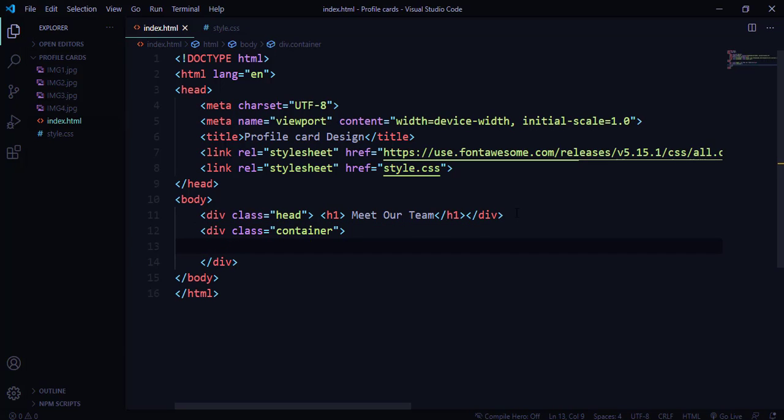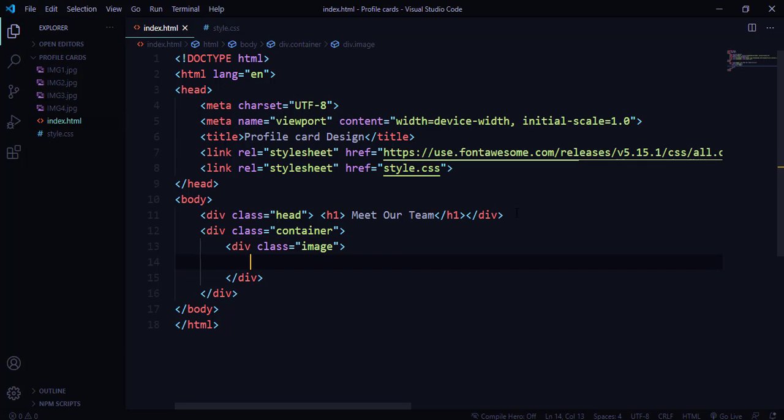That's the first heading. Then from here I'm going to create a div with a class name called container. So this container is going to have another div with a class name called image. Within this image class, I'm going to have the image that I am going to use for that profile card. So in order to use the image, I'm going to use the tag name img src, the name of the image. Let me say the first image that I want to use is image1.jpg. Now my first image is being included into my web page.